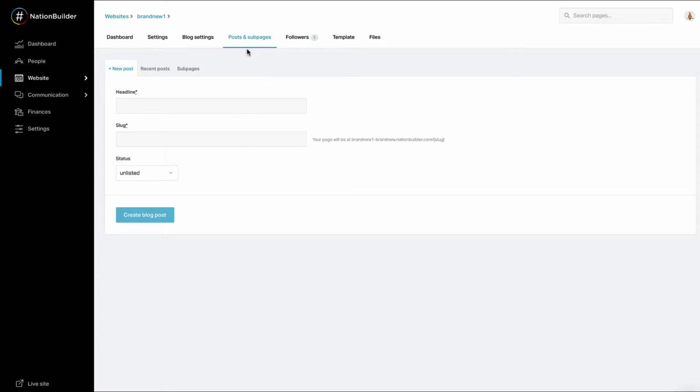All posts to this blog will live under Posts and Subpages. All users with permission to utilize the blog will navigate to this page to create their posts. To start a new blog post, users will go to Posts and Subpages, New Post. Step 3. Review posts and important blog tips.